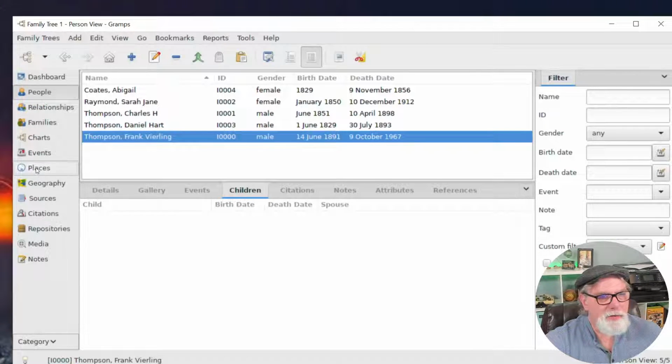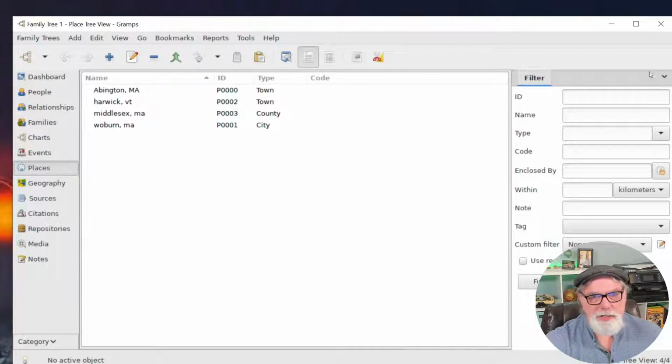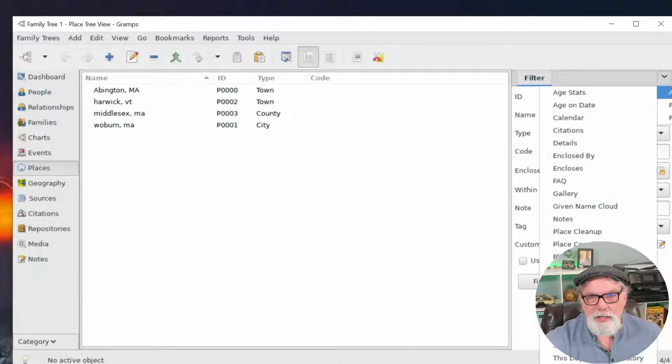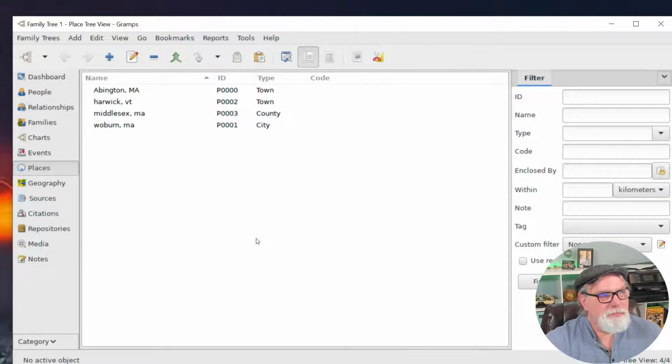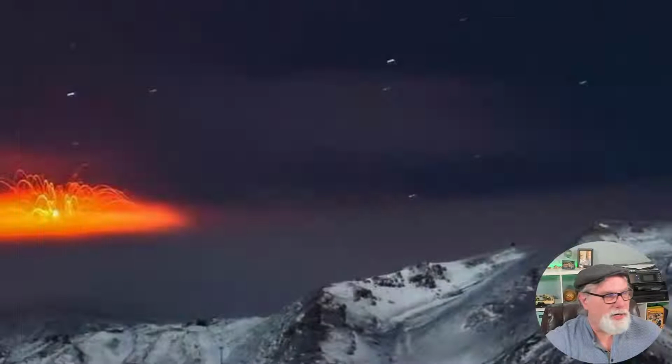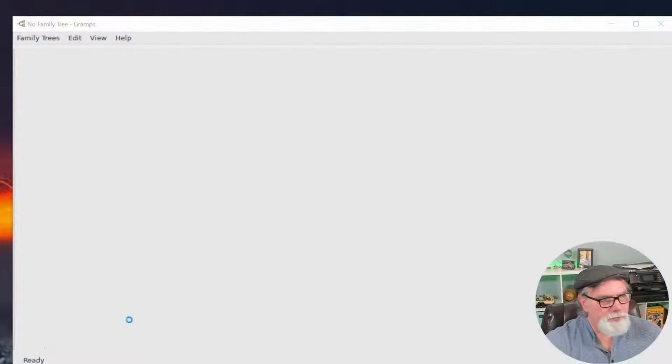Did it add it under Places when I was there? No, it did not. Add a Gramplet. Interesting. So let me exit the program as it said I might have to do, even though I didn't change a Gramplet view. Maybe it was a Gramplet view.